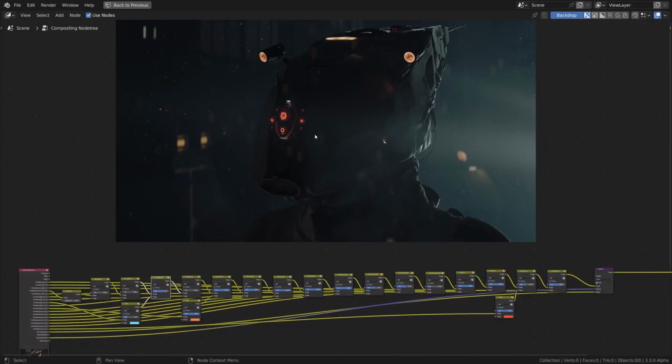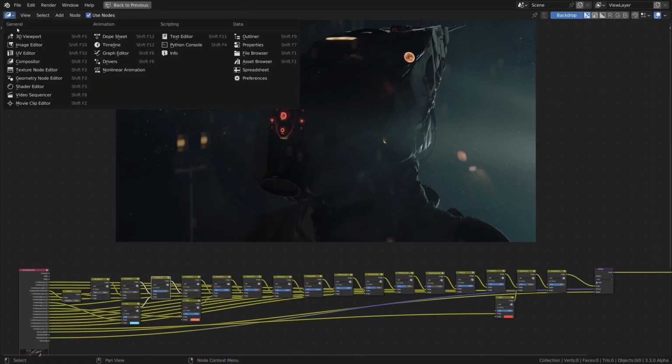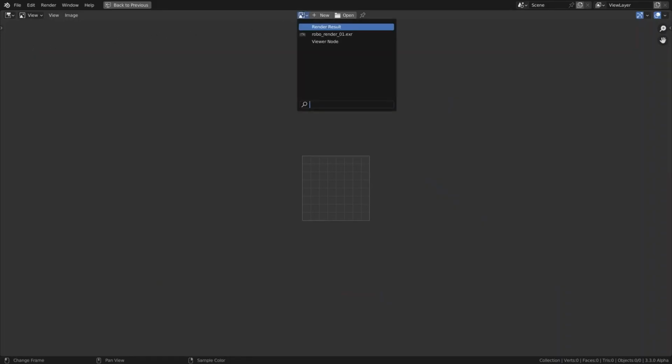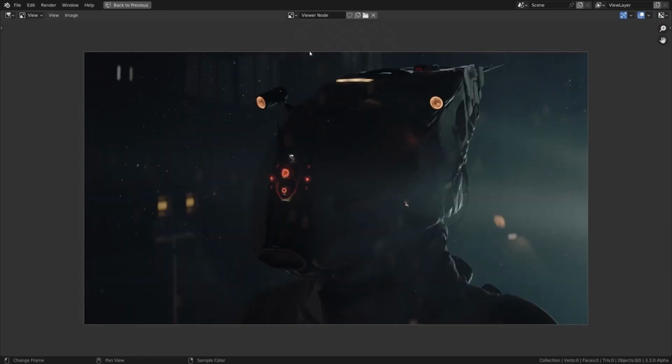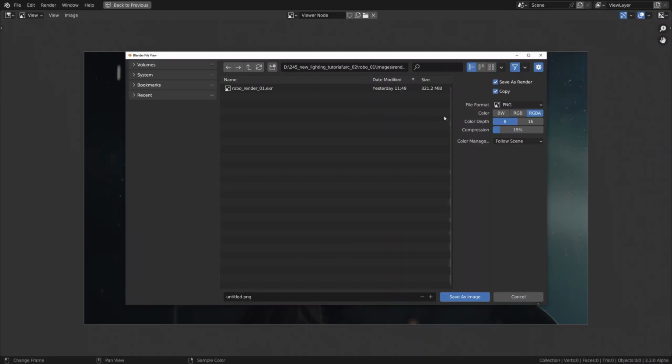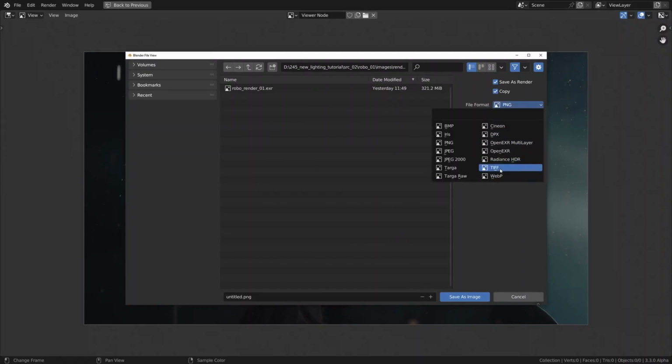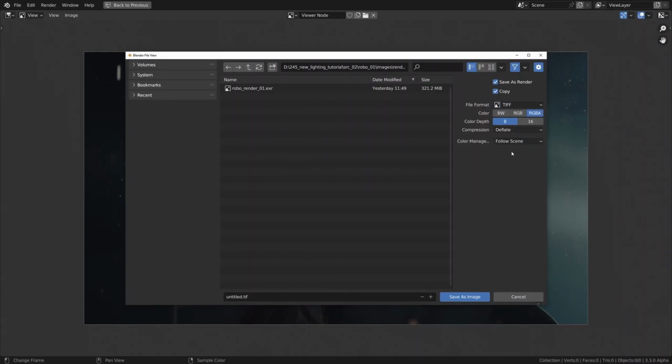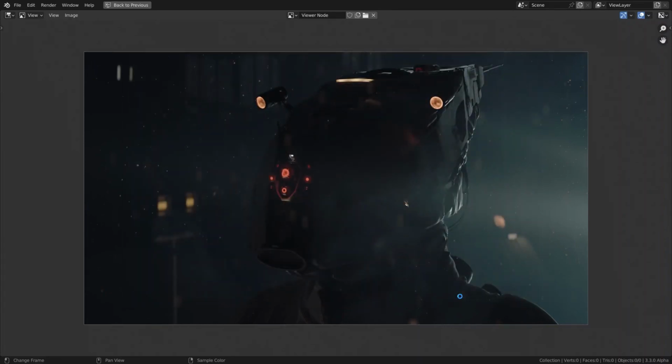Alright, when we are happy with our new mood, we can jump into the image editor, reference the viewer node and save the result. Image, save as. Here we no longer necessarily need the 32-bit formats. If we aren't going to apply any post-processing, we can just save it in one of the display-referred 8-bit formats instead, like an 8-bit TIFF or PNG, or JPEG if you want it to be compressed, or whatever, and it'll be fine.